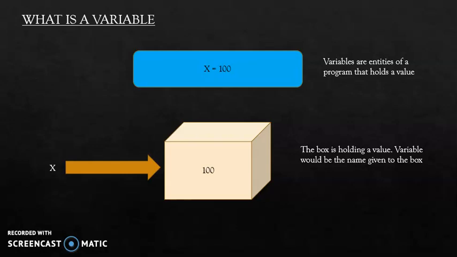Today I will be taking you through one of the most basic topics in Python: variables. So here is a very simple statement: x = 100. A variable definition is basically an entity of a program that holds a value. So in this case, x would be a variable and 100 would be its value.